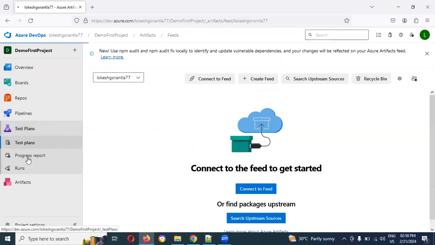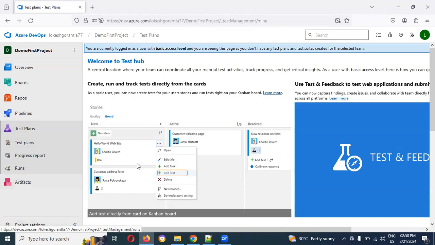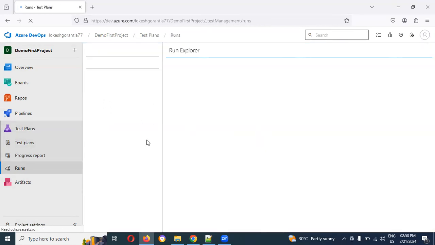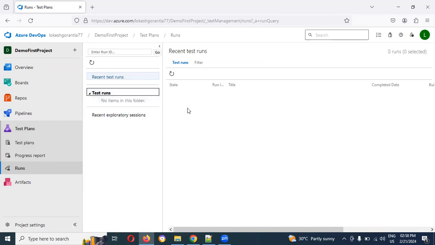Based on your artifacts and all, it will be available. And this is the run hub. Once you click the run hub, they will provide you some sample information on how it will run and what results you can get. This is the run place, and if some items are present, you can get all the information about the runs.